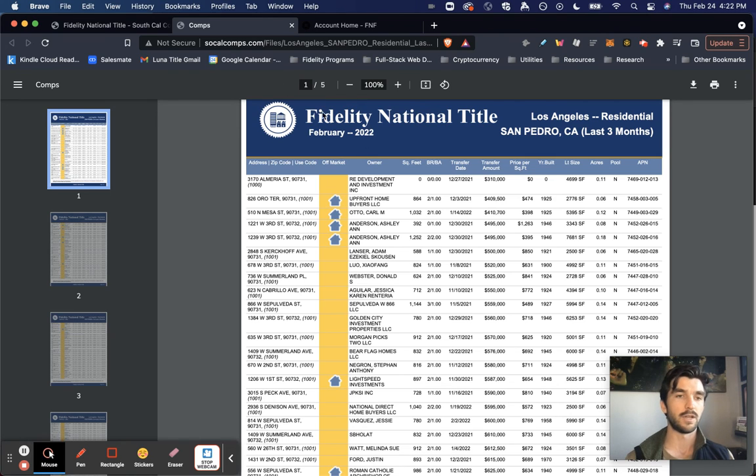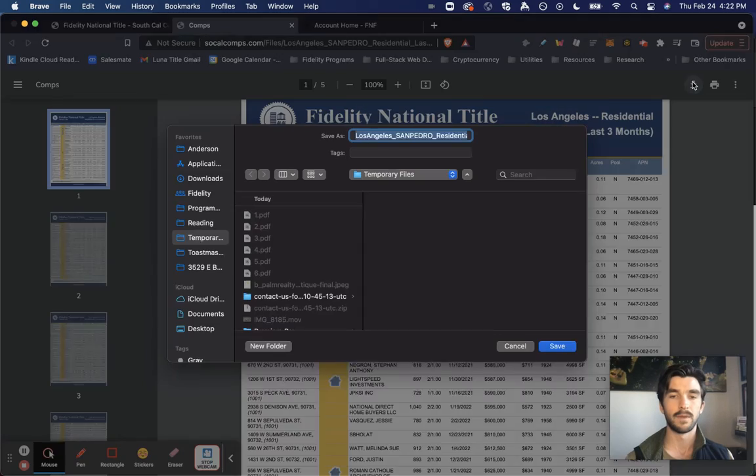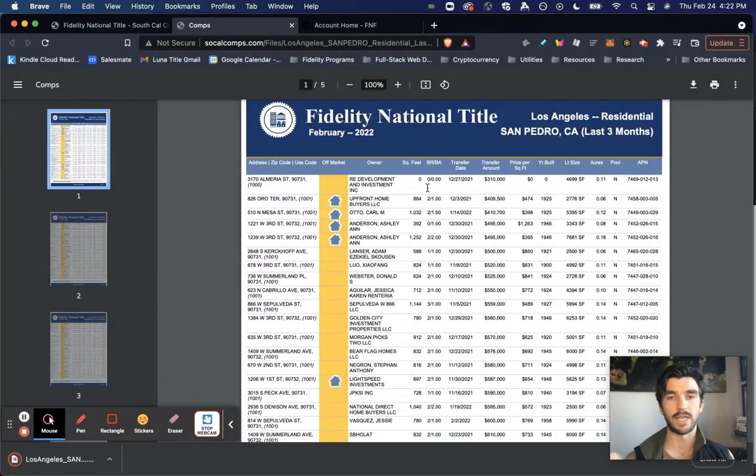So this is Fidelity SoCalcomps. You could easily download this to your computer using this download icon here. And I can hit download and then now it's saving to my computer. So great resource and hopefully you take advantage of it.